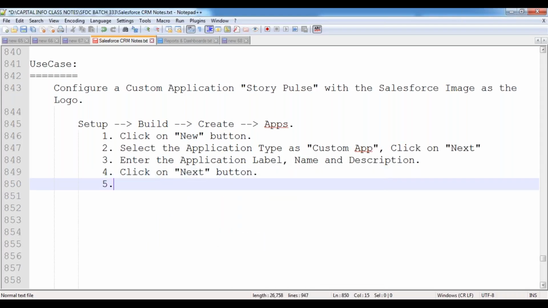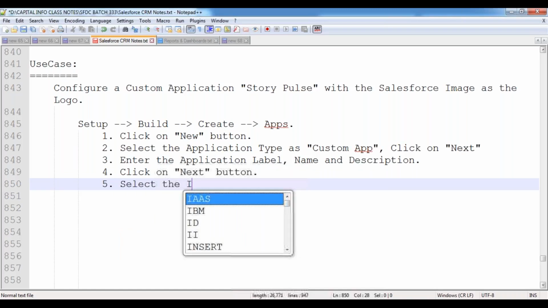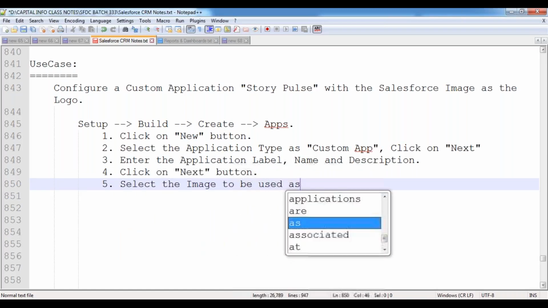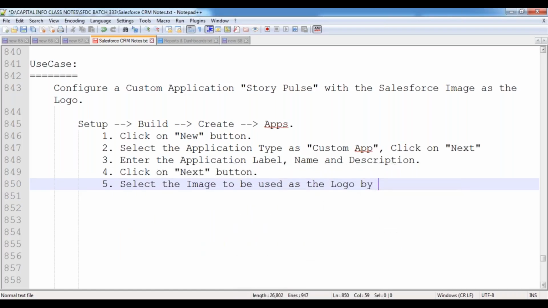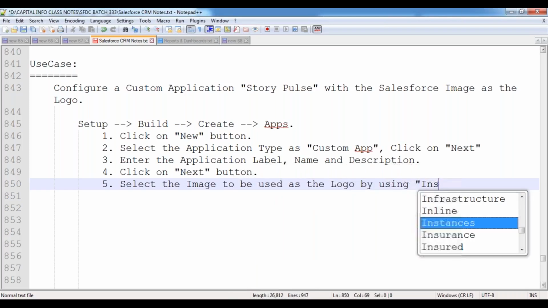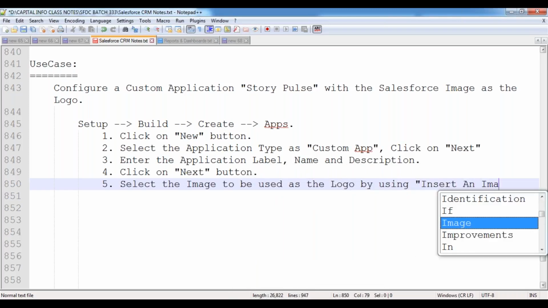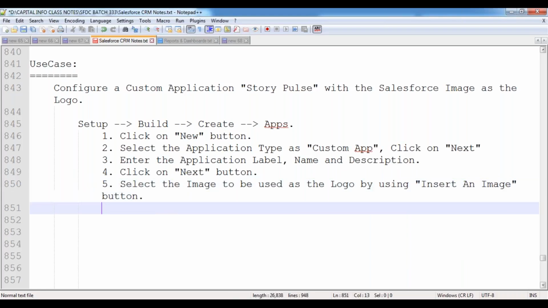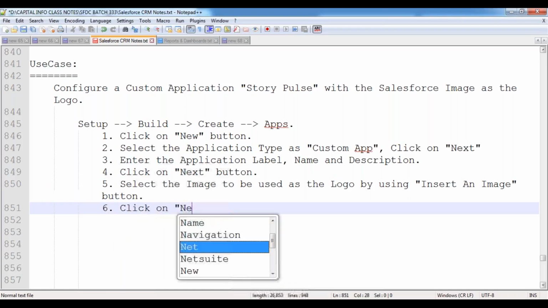Now select the image to be used as a logo by using the insert an image button. Select the image that you would like to use as a logo for your application. But right now I'm not selecting any image, so I would like to go as it is here. I would like to go with the default image given by Salesforce. Now click on the Next button.